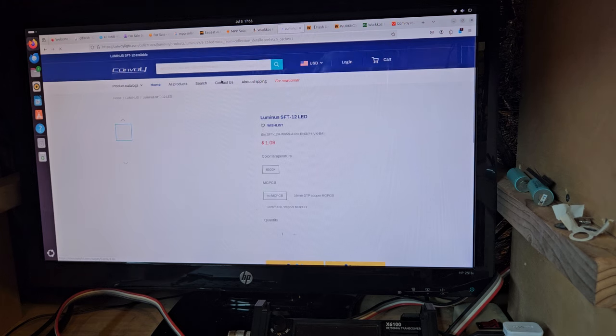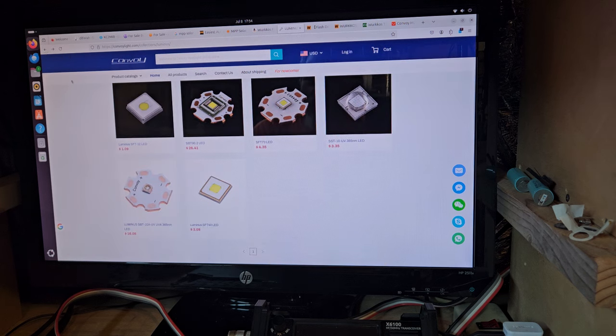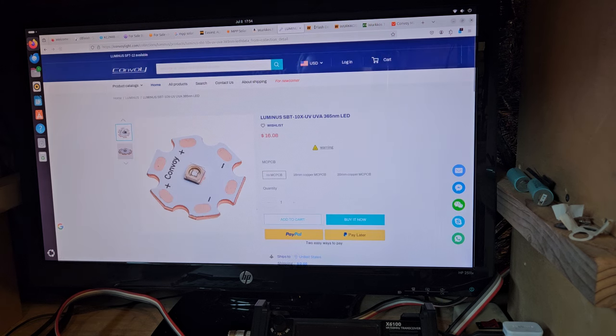But let's take a look at this one. This thing's a dollar. Let's see what that one looks like. Are they going to give me a picture of it? No. I want to see what it looks like on the board. Okay, and only in 6,500. Interesting. This is the SFT-12. I don't see the 20 on here. Huh, interesting. This thing actually looks... What is this? Is it UV? Yeah, it's UV.